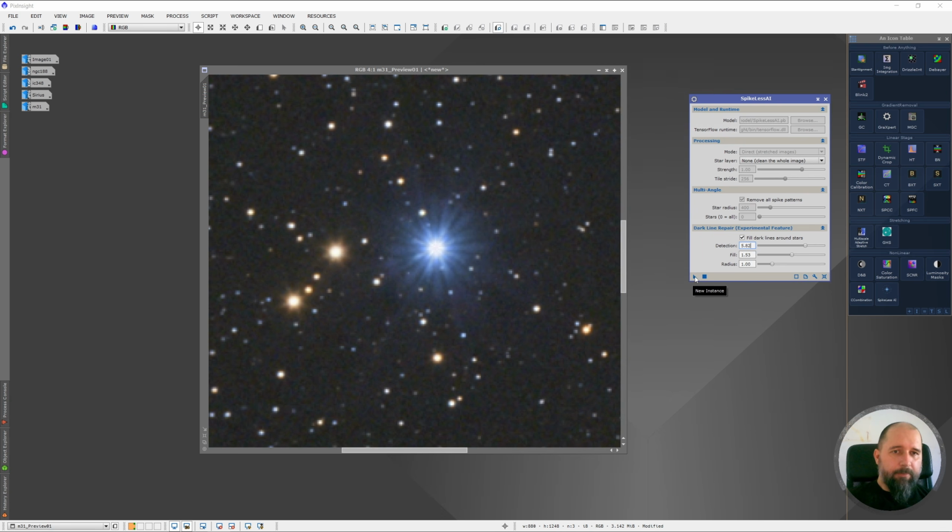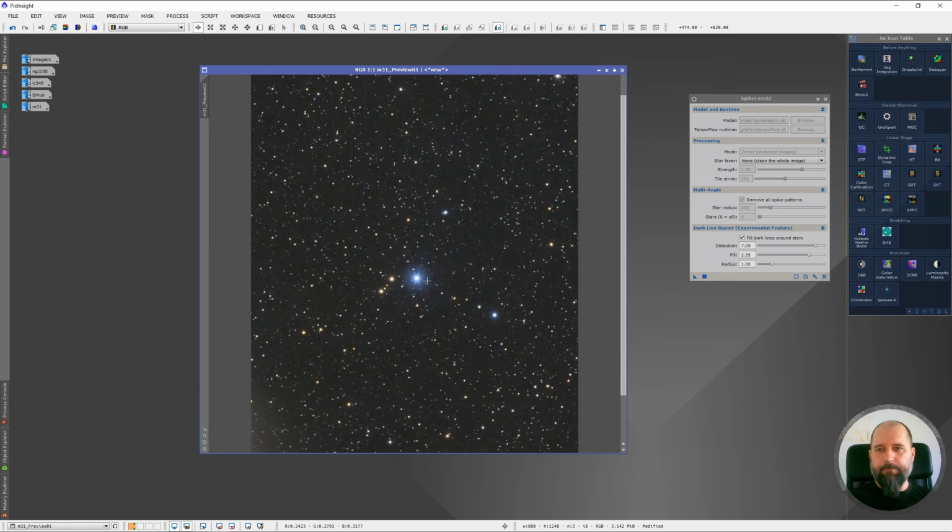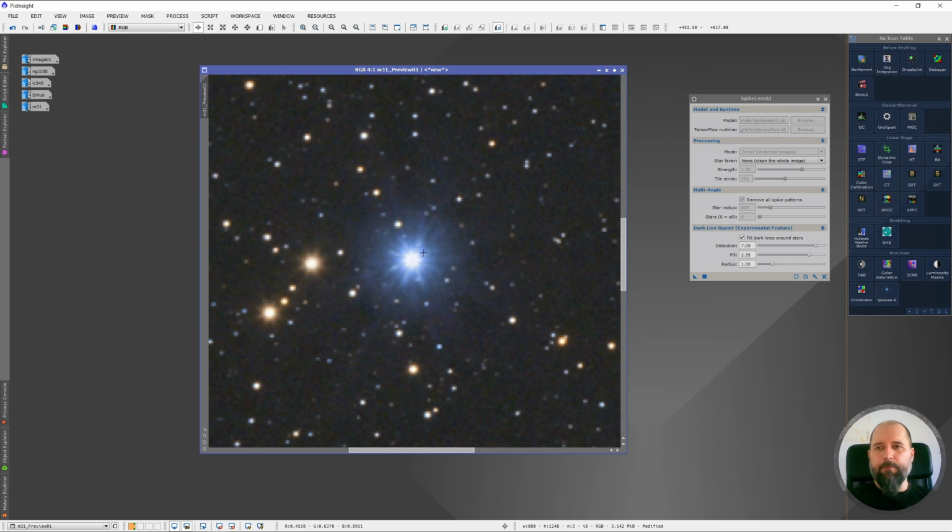the dark line repair repairs the dark lines on the stars. And now you see. Let's boost up the fill and boost up the detection. It's all fun and games here. So here you have even more. It's looking better now.